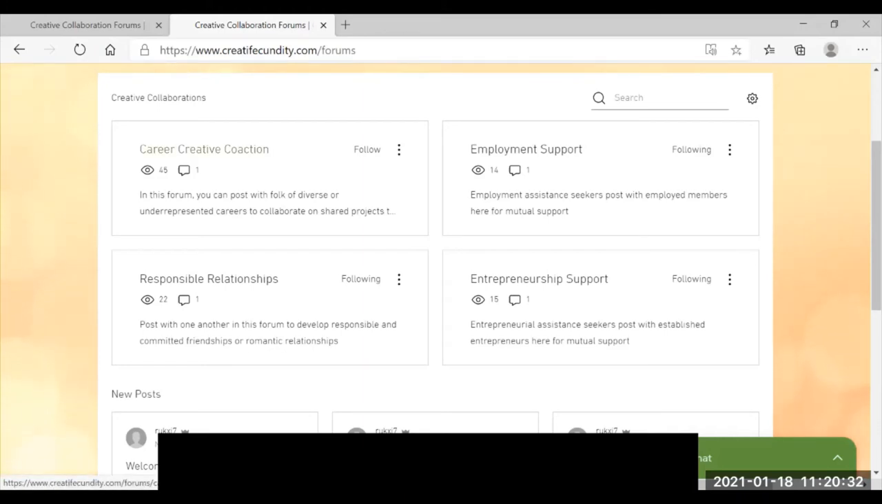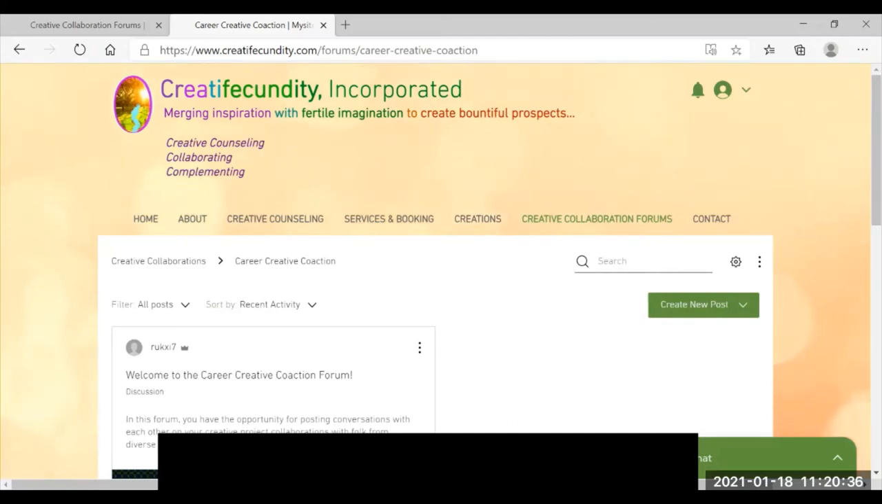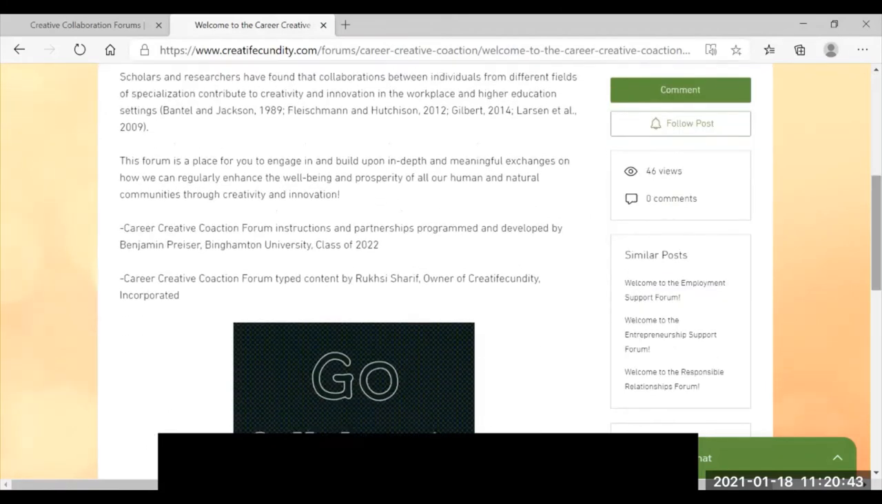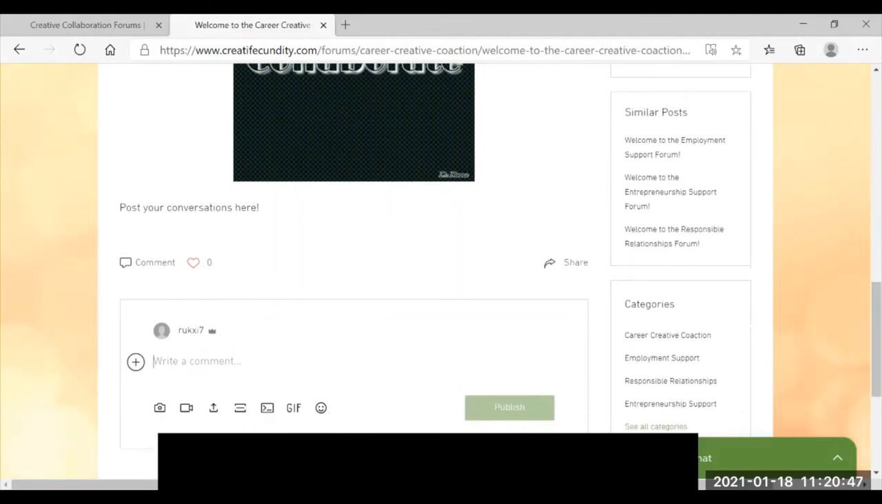So for example, if you click on the Career Creative Co-Action, and let's say you want to collaborate together, click. Welcome to the Career Creative Co-Action Forum, read through the forum instructions, and after go collaborate. For example, here you can post, and you want to collaborate with others through conducting a skills workshop for people of impoverished neighborhoods in minority communities to help them gain employment. And you want to do joint training with people of different skills to join you in training these impoverished community members. So you would type your message here to see who can join you and divide your shared action plan with one another. You can publish your post here.